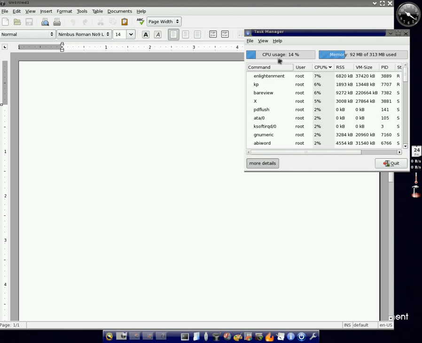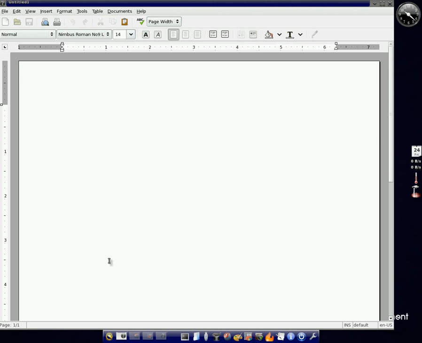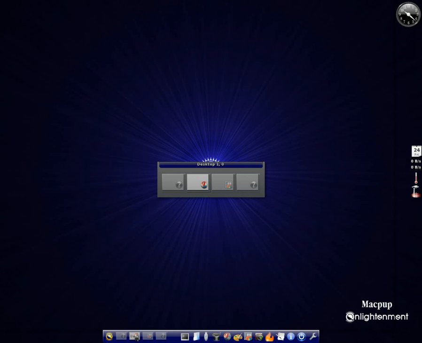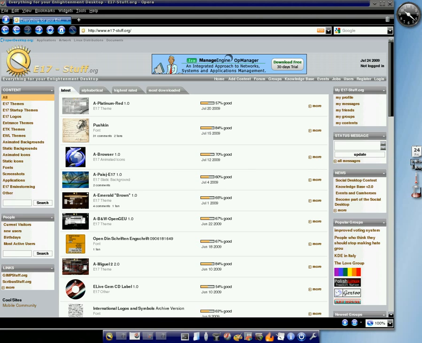Really, really good. I mean, the main thing about Macpup Opera is its stability. I know there's no groundbreaking things in this version, but it's kept all the good ones and just tweaked the ones that are already there to make them better for you.